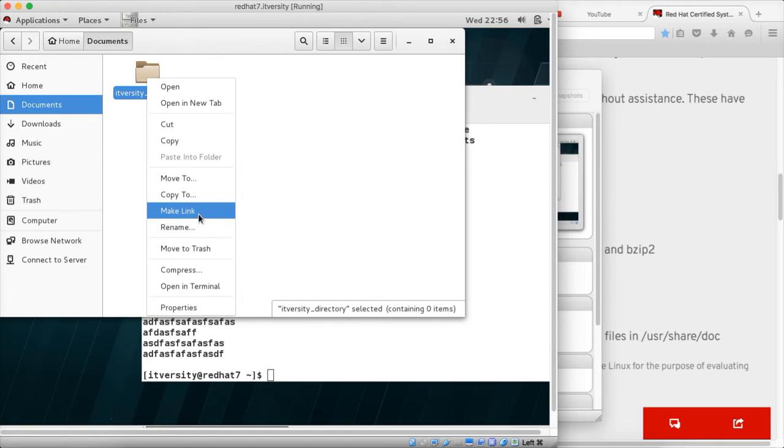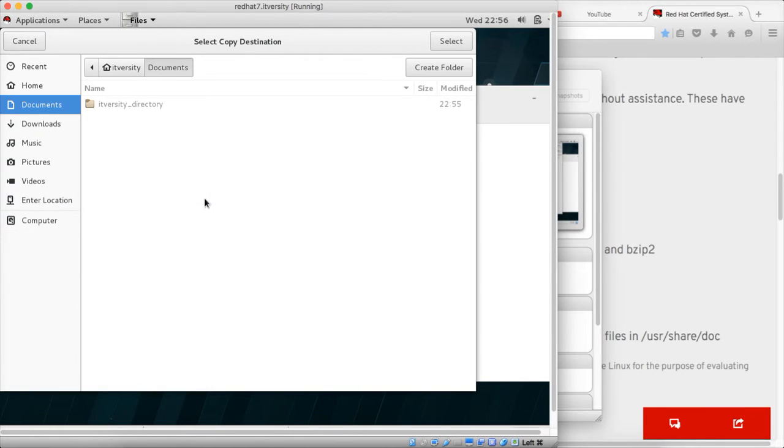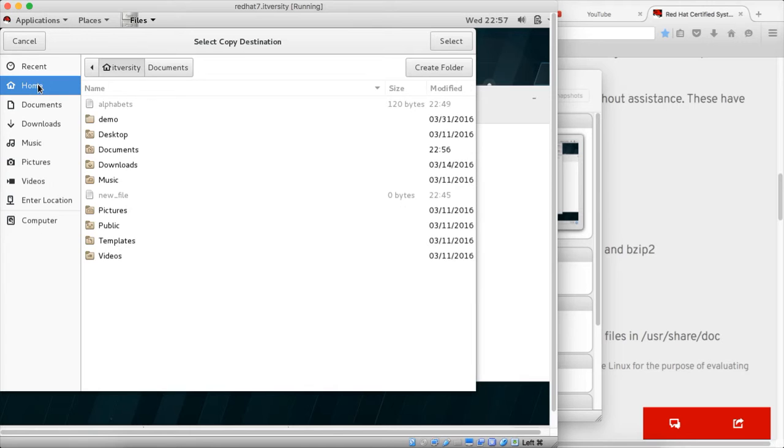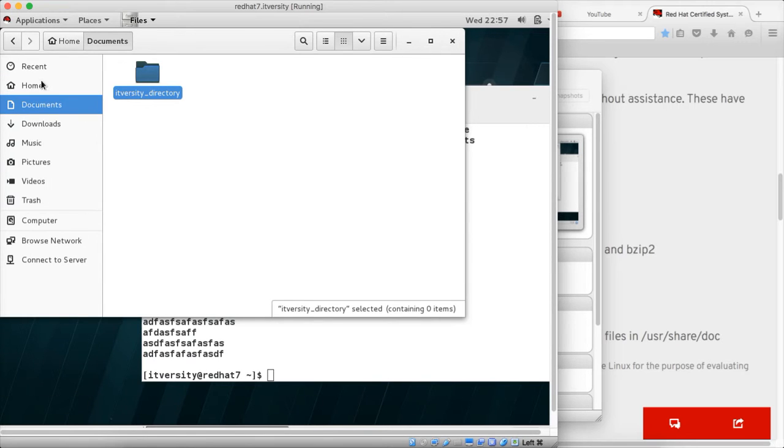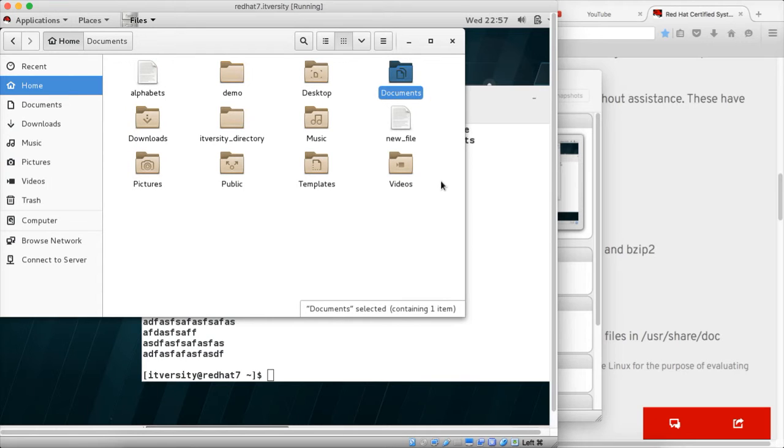Right click on this, copy to, and let's say I want to copy to home directory. So click on home and then click on select, and now you can go to home and see that in the home the directory IT Varsity directory is created. So you can just right click on the directory or file and then use copy to or move to copy or move the directories using the graphical user interface.